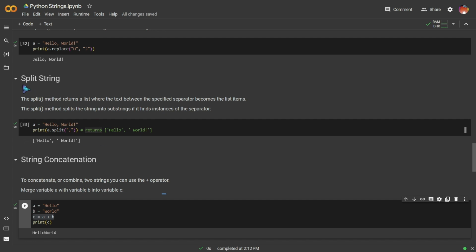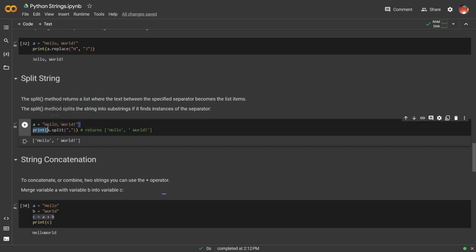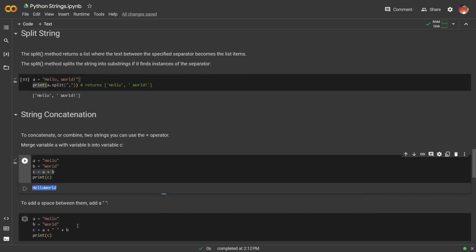So if you do the split string up here and you make two variables or two strings, you can just concatenate them back together to form one solid string, which is hello comma world. Okay, now this looks a little odd, doesn't it? How do we get to make this with a space?